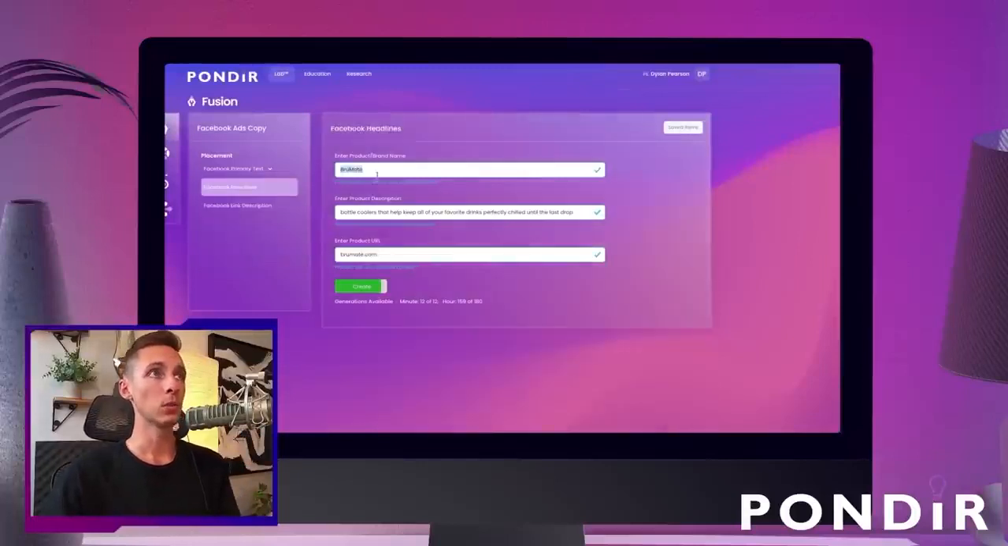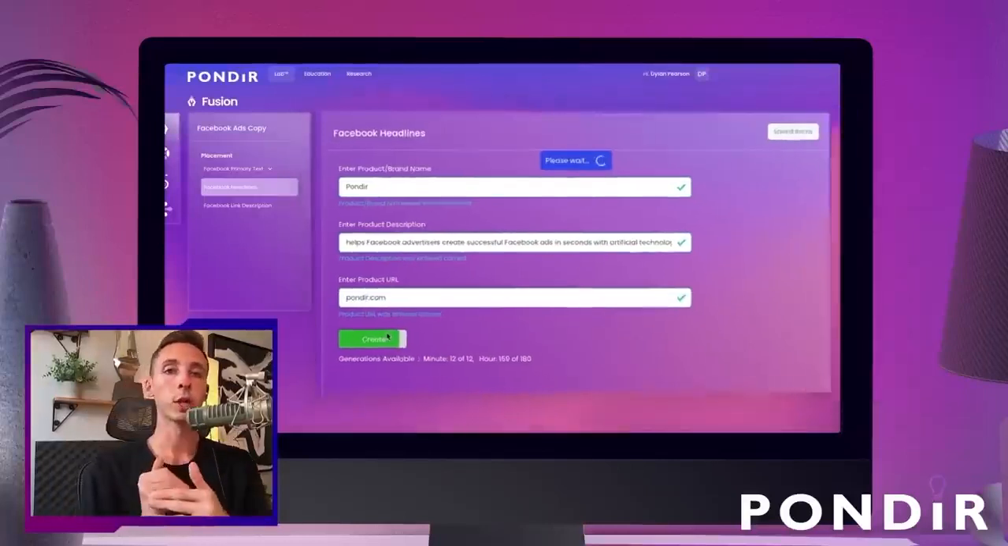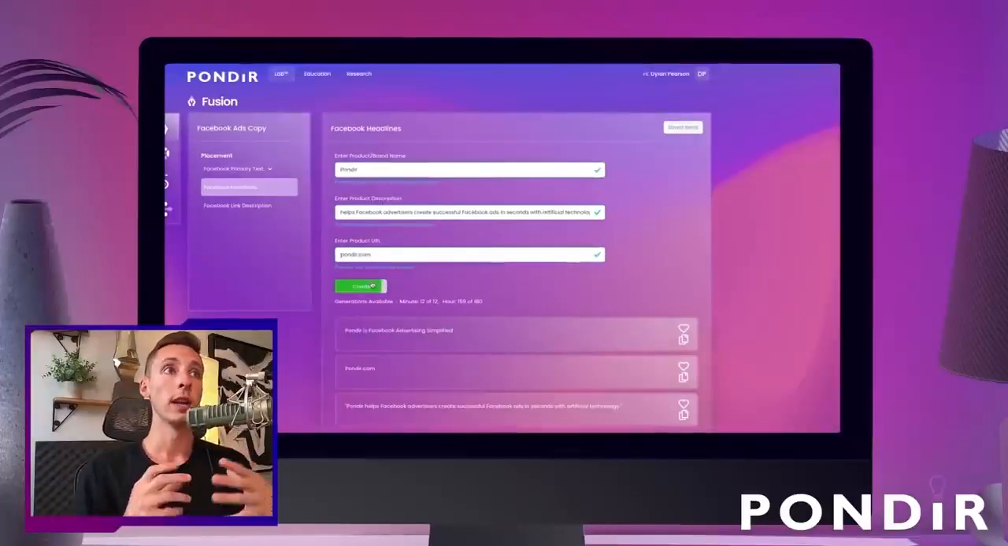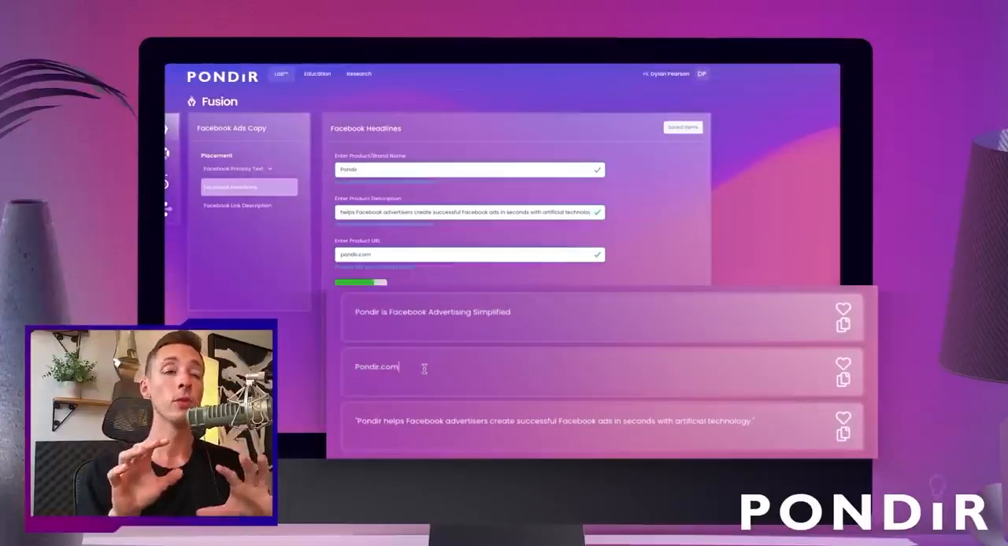So I'm going to go back to using Ponder. So I'm going to enter in Ponder helps Facebook advertisers create successful Facebook ads in seconds with artificial intelligence, Ponder.com. Okay. So right below your creative on Facebook is your headline. So here we go. Ponder is Facebook advertising simplified. Ponder.com. Surprisingly, if you've never tested Facebook ad headlines, a lot of times just using the URL like this or the brand name works well.